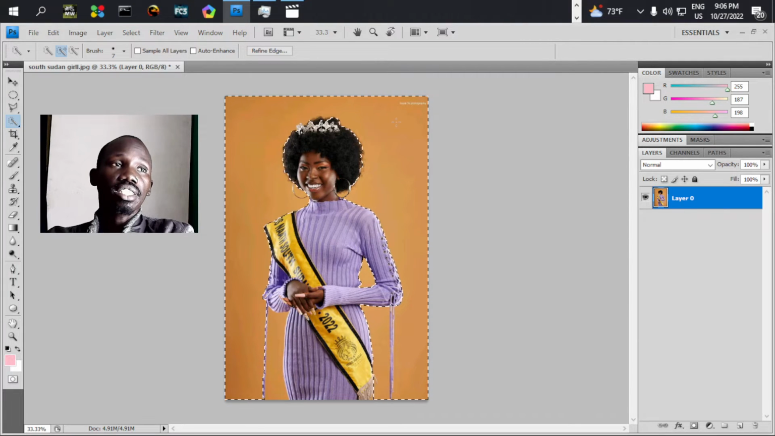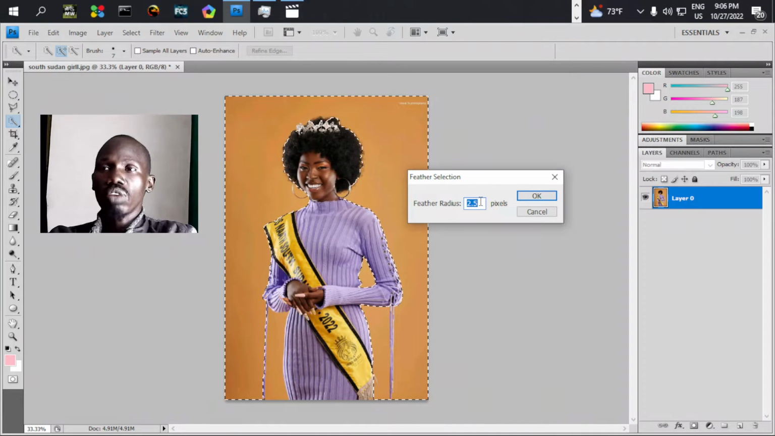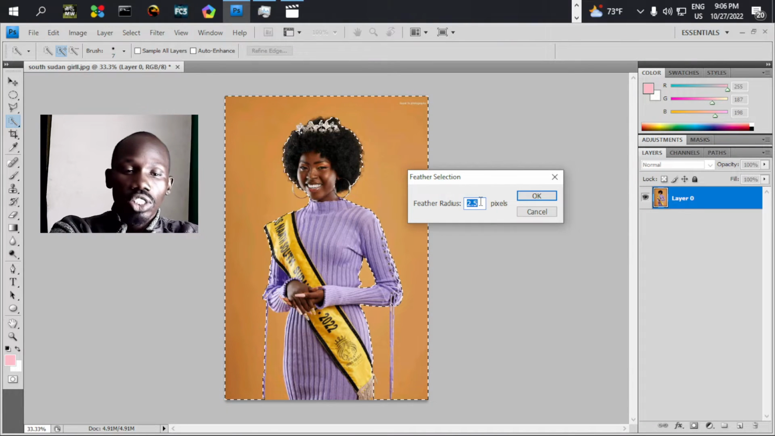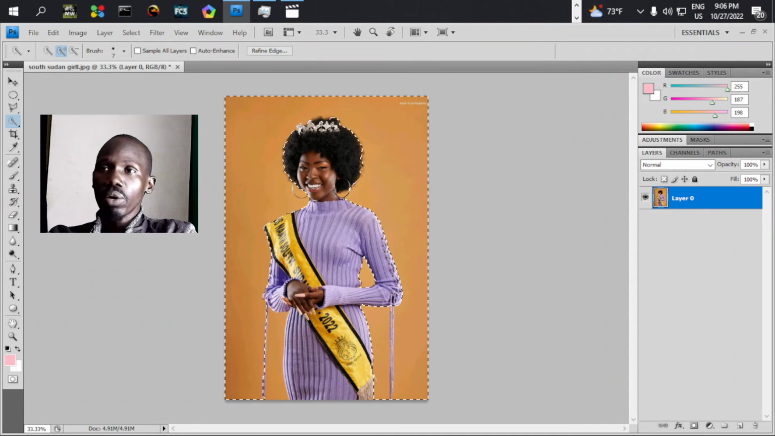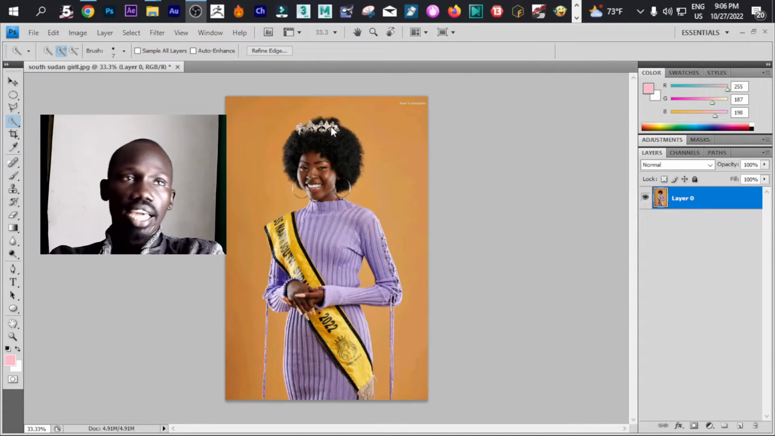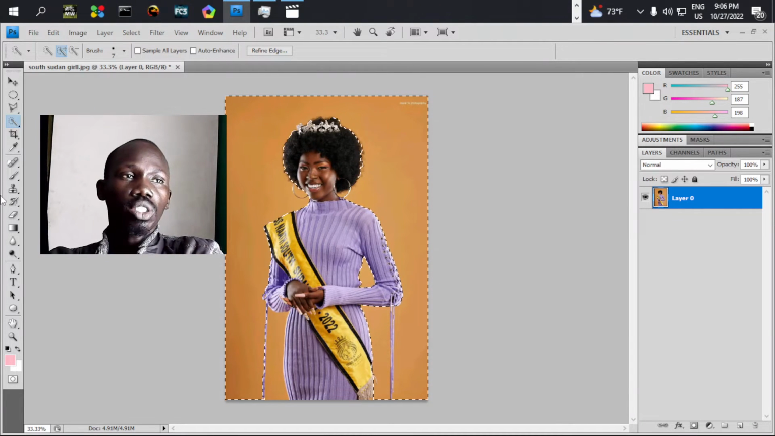So the next thing is right click on the picture and go to this thing called feather, and then put it to 2.5 or put it to 3.0. So just like that. So the next move, we can simply click OK. So this is what will happen. Now we already select the background. The next thing that remains now is to change or to remove the background, and we are going to make it blank. So let's simply click this thing.